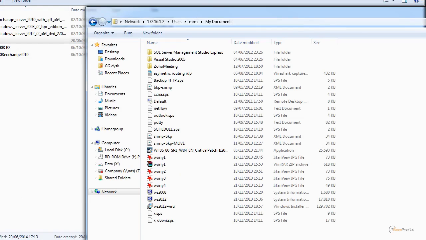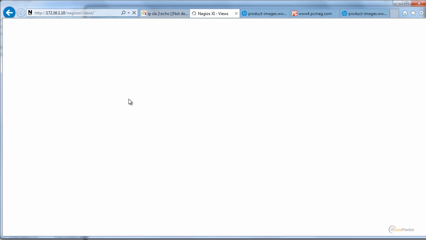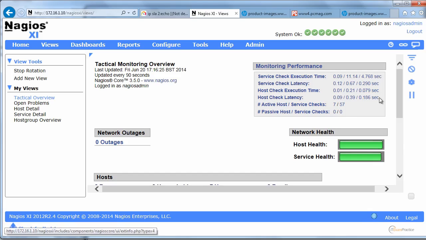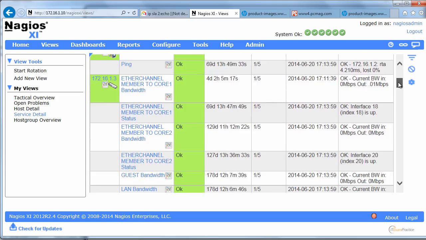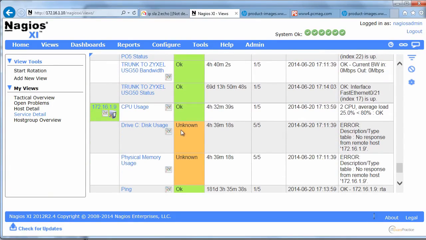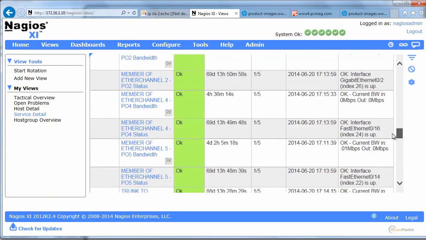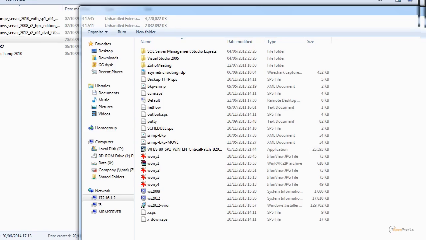Now, let's check the Nagios server first, right? We want to make sure everything is okay. Let's refresh that. Okay, all looks good. That's okay. Well, it's not okay, but that's a server. On our switches, everything is in green. That's what we want. It's time to copy that file.